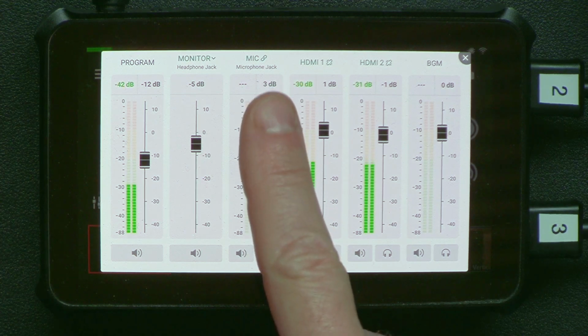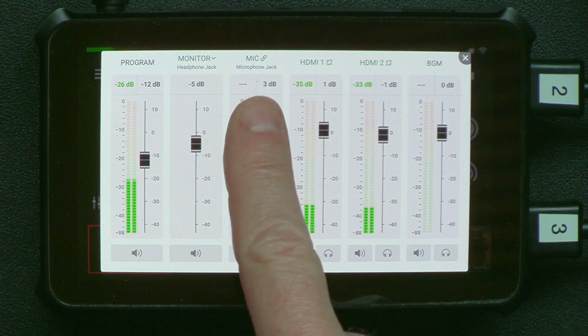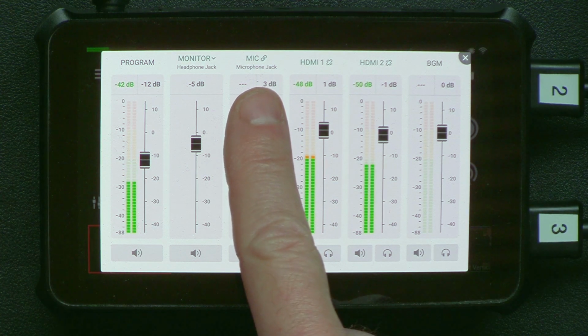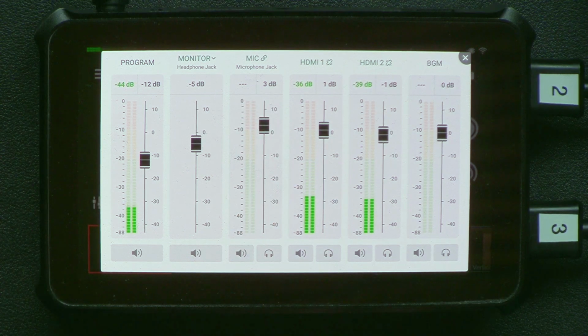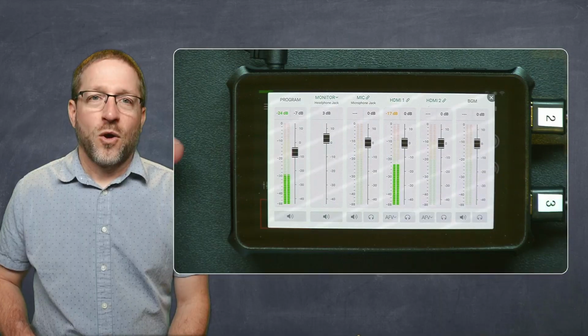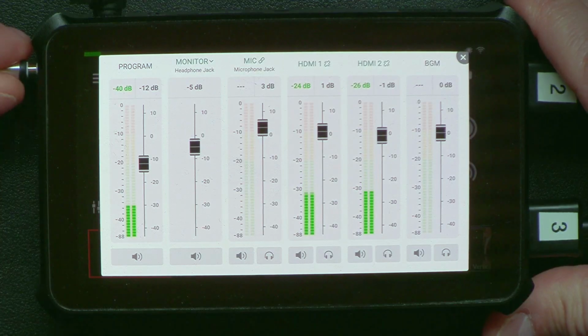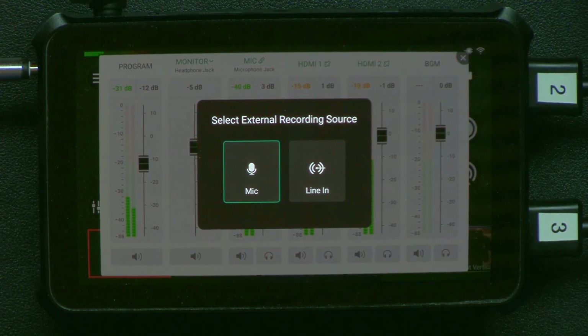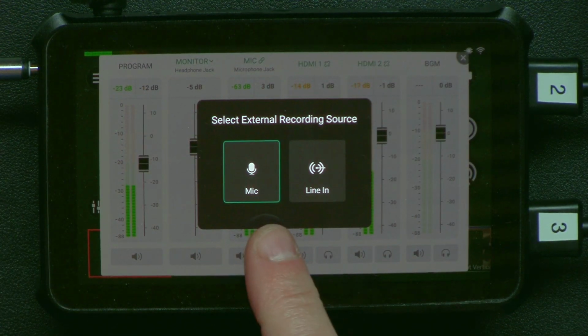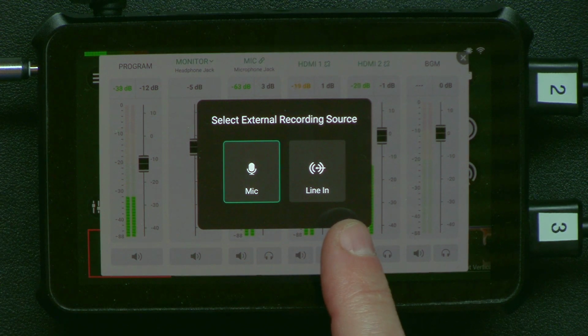This brings us right to the third audio slider, the mic input. Right underneath the title, it tells you whether it is set to mic or line level. When you plug something into the analog input, an overlay will appear on the screen asking you whether this is mic level or line level. Now let me explain what that means.